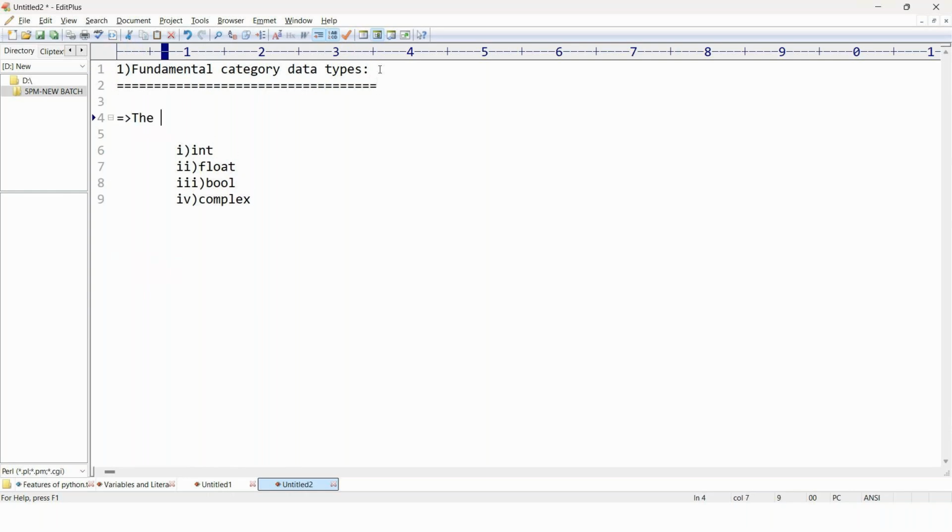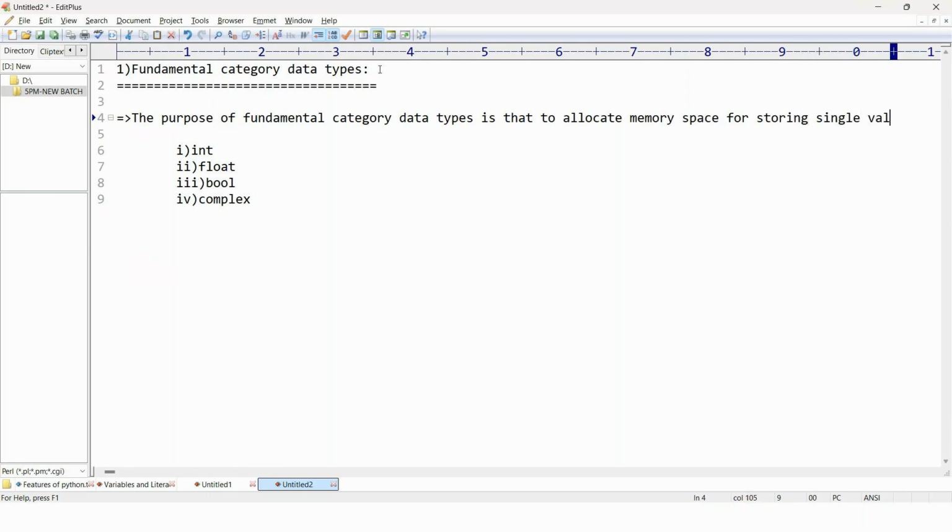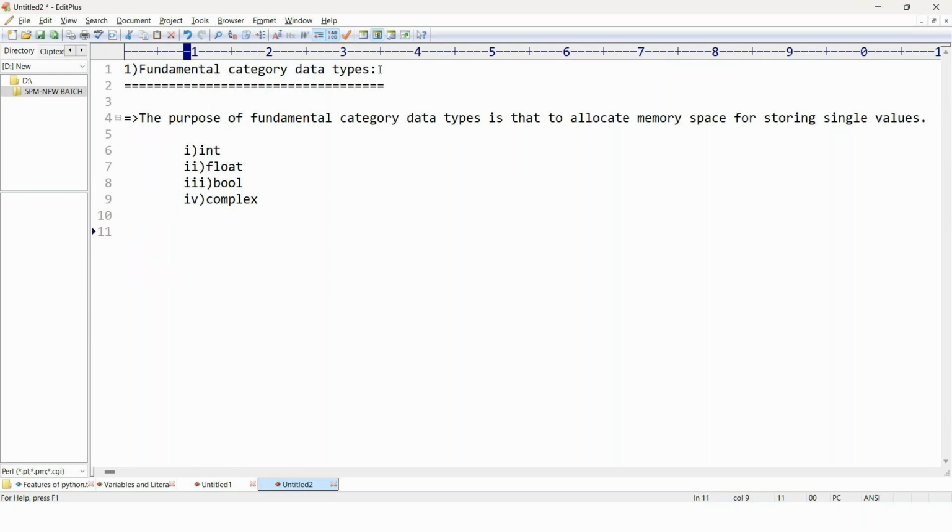You write like this: the purpose of fundamental category data types. You say, okay, is that to store or to allocate memory space for storing single values, okay, something like this. And in this also we have four types of data type: integer, float, boolean and complex, right?